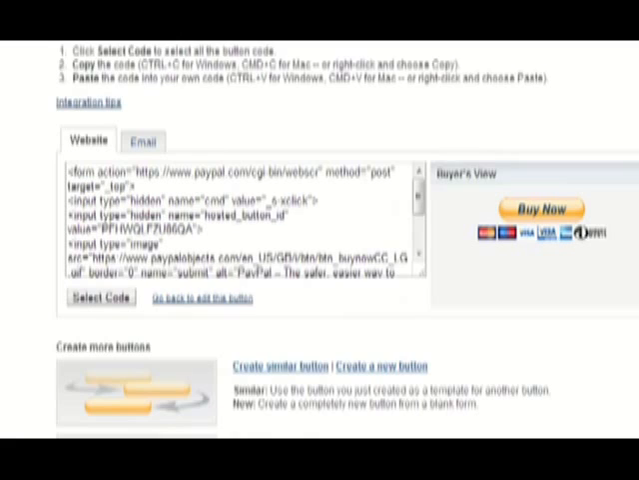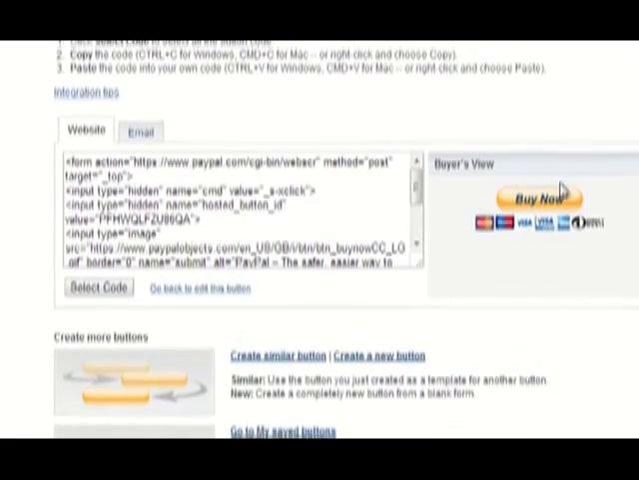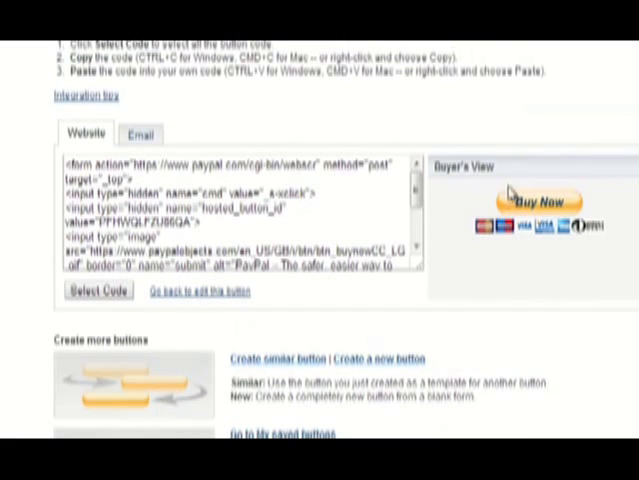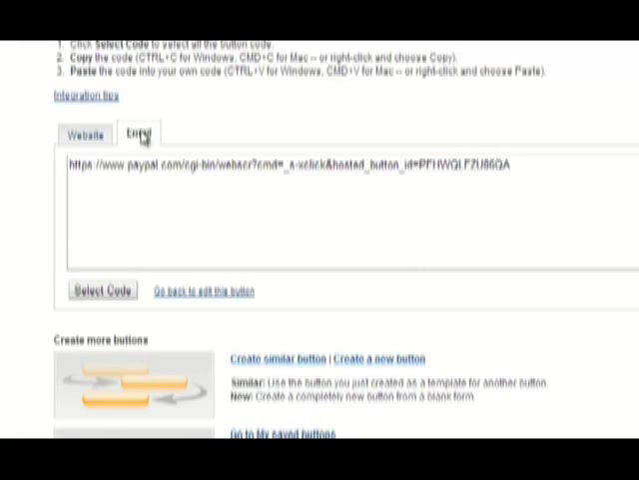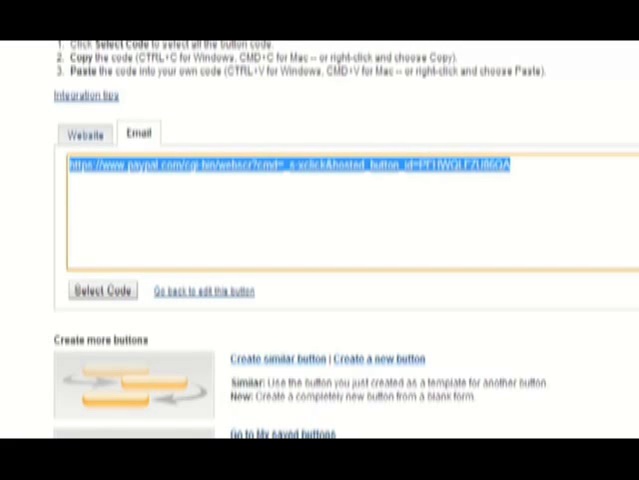All you need to do then is create button, and then if you want to use the buy now button on your page, so that PayPal buy now button, you just need to copy this code and paste that into your page. Otherwise, if you want to use your own image, so your own button, then you can use the email version. It says email, but you can still put that in a button on your page. I'll show you how to do that in just a minute. So you would need to select that and copy it. So Control-C to copy it.